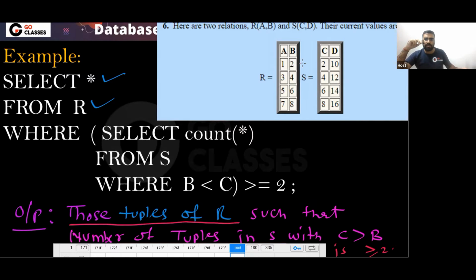What about this? The C, yeah, so this will satisfy, right? This will satisfy. What about this one? This will satisfy. What about this next one? Number of C values greater than B value. So this will fail, right? Yes or no? This tuple will fail. And similarly, this tuple will fail.